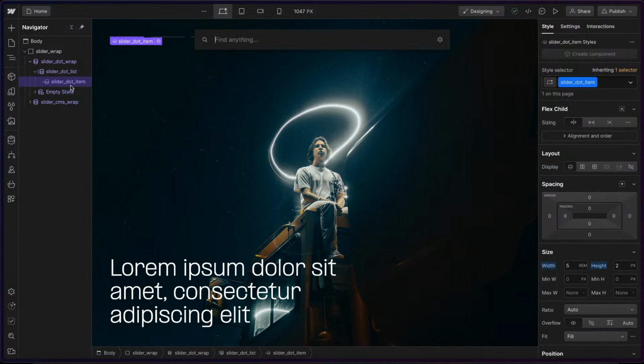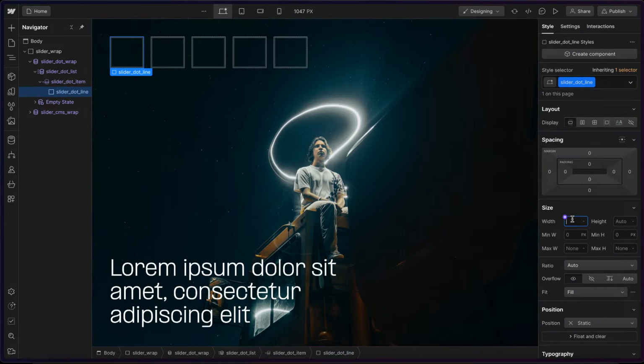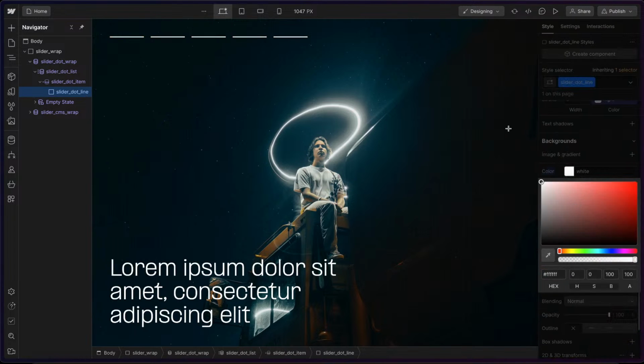And inside these items, we're going to want a line that'll fill up the item. So we can call this slider line, and I will give this 100% width and 100% height of its parent, and I'll give this a background color of white.